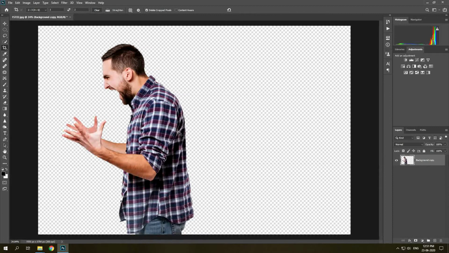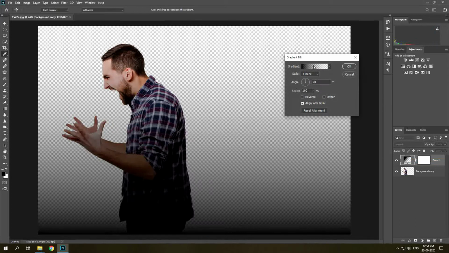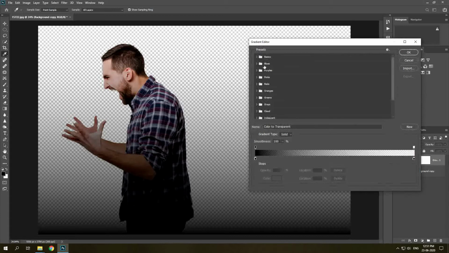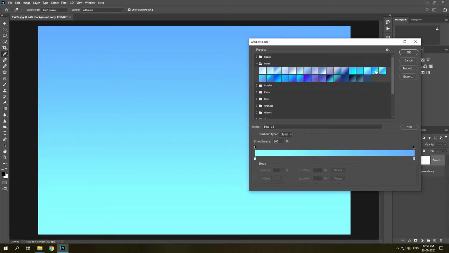Now we need to create a background. Click on the Create New Fill or Adjustment Layer icon located at the bottom of the layers panel and click on Gradient. The Gradient Fill dialog box will open. Then click on the gradient bar. Here in Photoshop 2020 there are a lot of presets. I am going to choose one from those. You can choose yours accordingly.